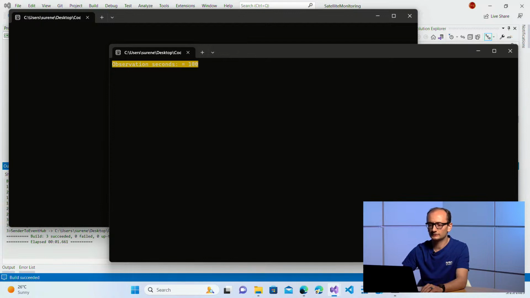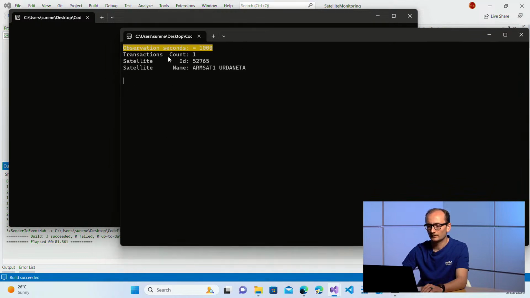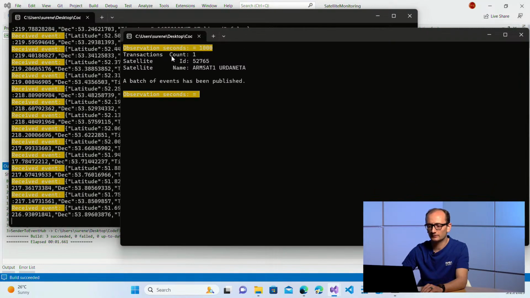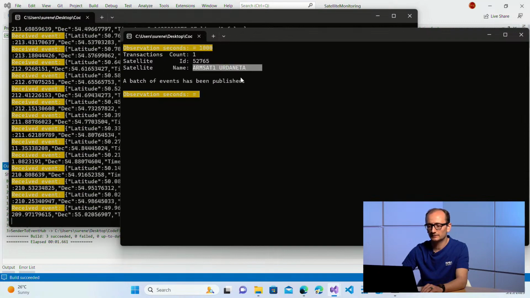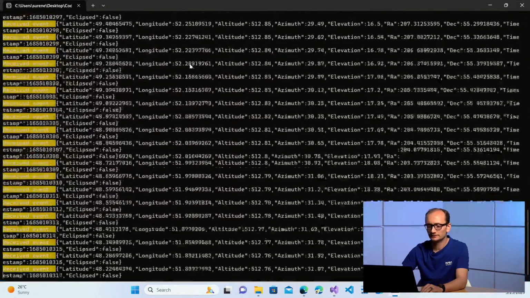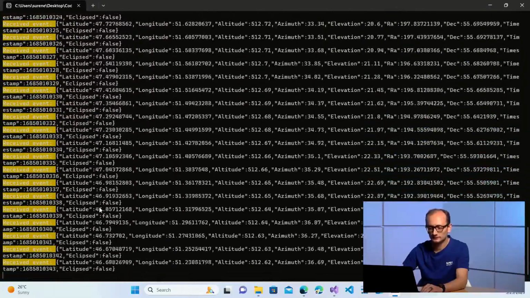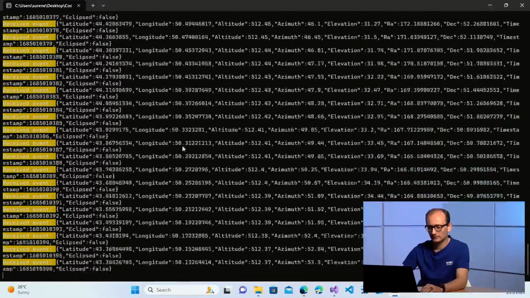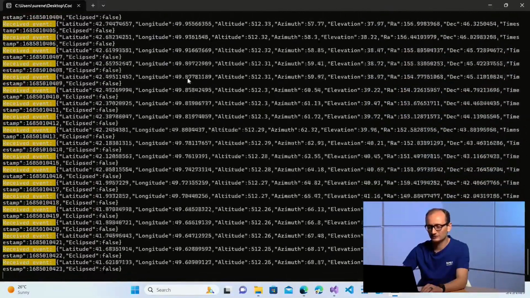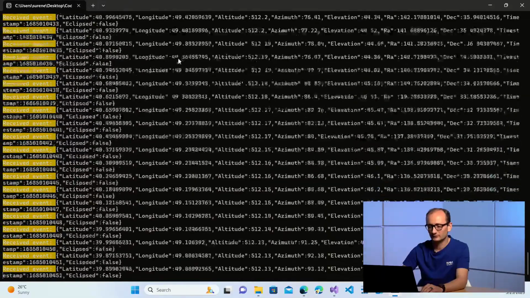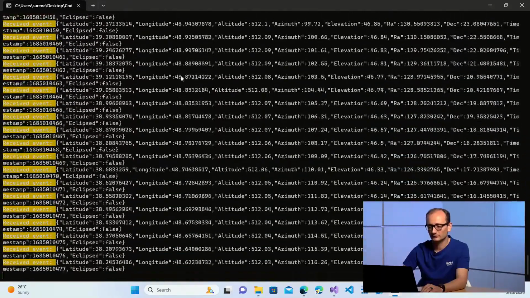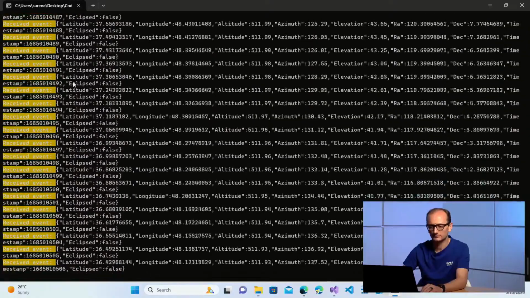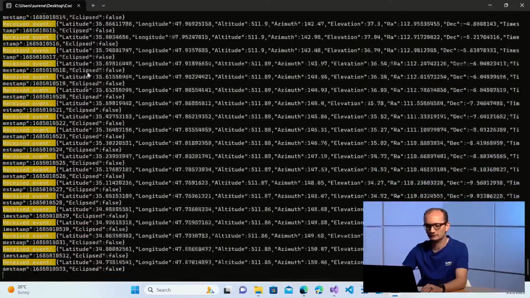Let's enter 1,000 seconds. Now it gets back our satellite ID and name from APIs, and here is a longitude and latitude that we are getting from our satellite in real time. As you may notice, it's changed: 50, 49, 49, 48. It's a longitude, and here is a latitude. It's more difficult to notice.